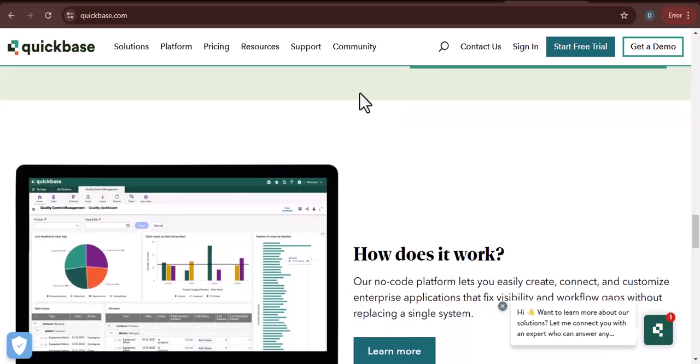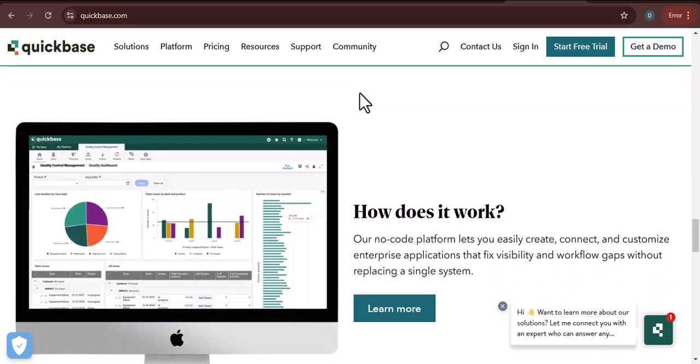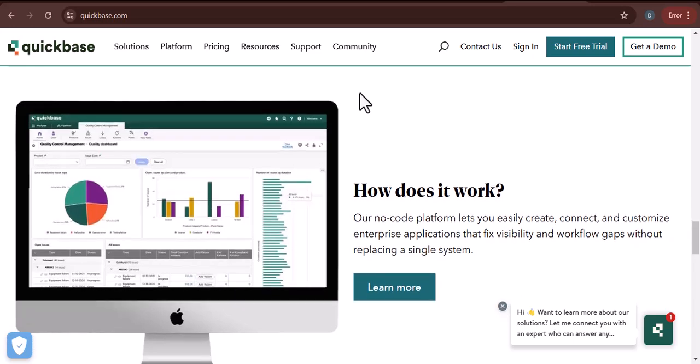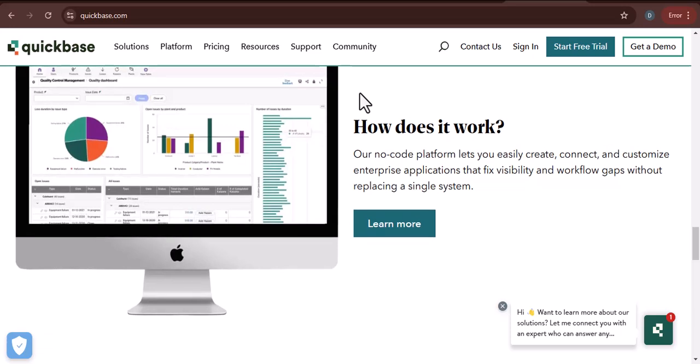Quickbase is a powerful low-code platform, but it has a number of limitations that make it less suitable for some businesses. There are a number of excellent alternatives to Quickbase that offer more flexibility, power, and affordability.